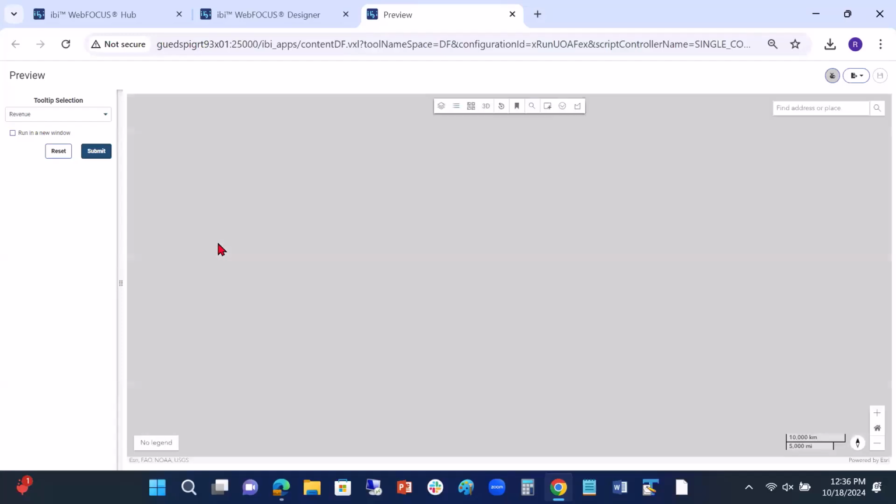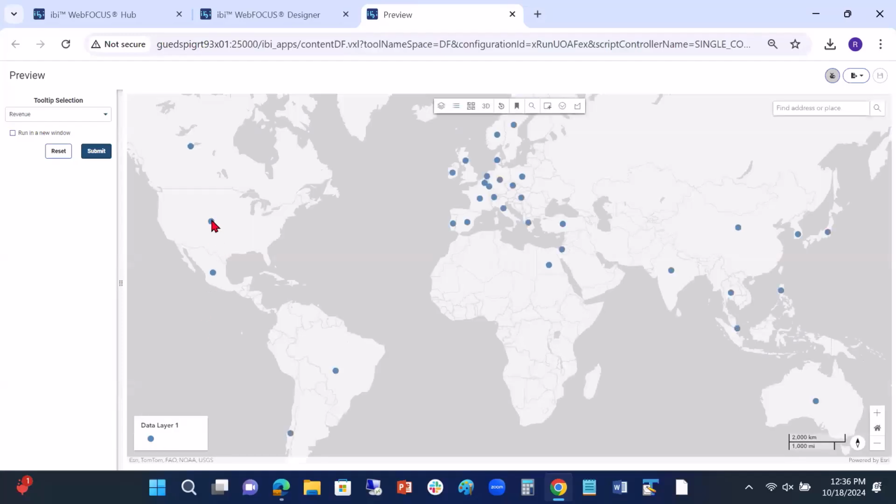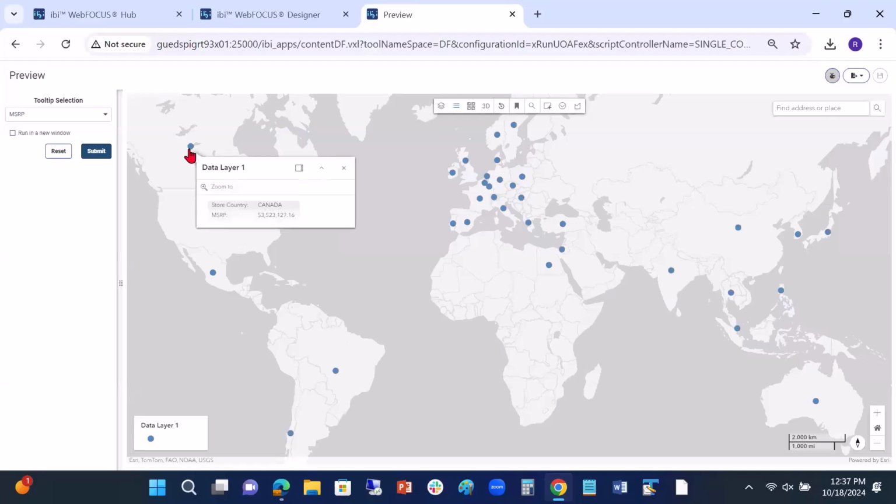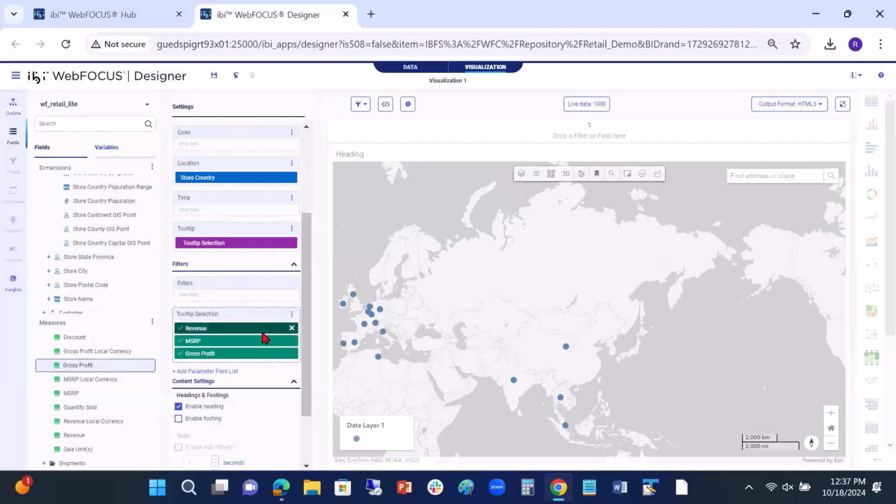And here we go. Now when I hover over, you can actually see the revenue for the United States and then here with Canada. But then of course I could change this if I want to MSRP. And if I run it, then you'll see the tooltip value changes. All right, so now you see MSRP. See how that could be a really powerful feature, just something to be aware of.